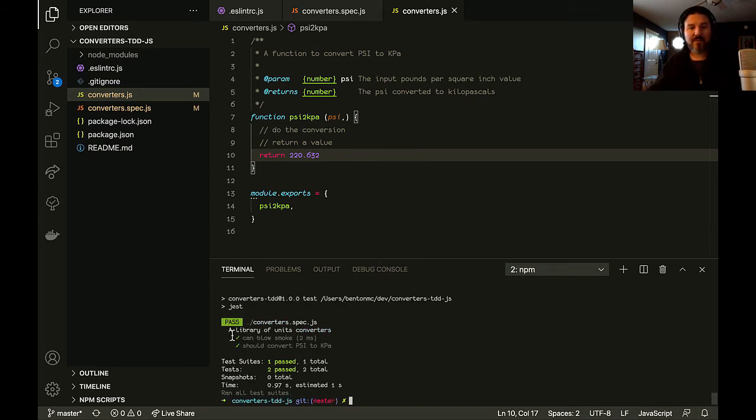And look at that, it passed, right? It passed because we know what it was expecting, we just passed that number. The problem with this, obviously, hopefully you can see, is that no matter what PSI value we pass in here, it's always going to return 220.632.